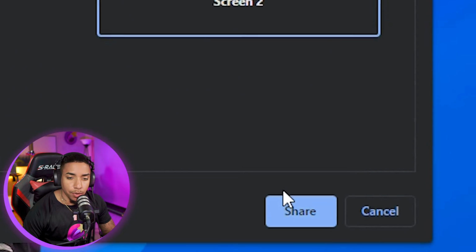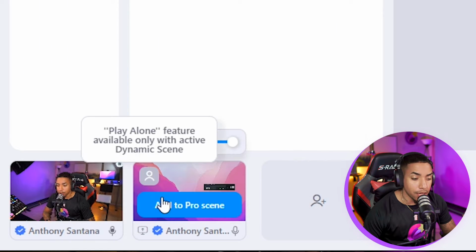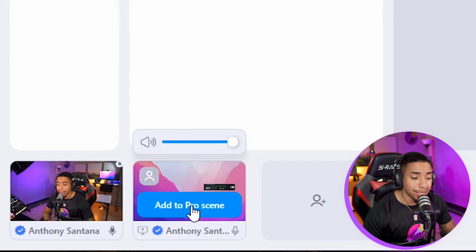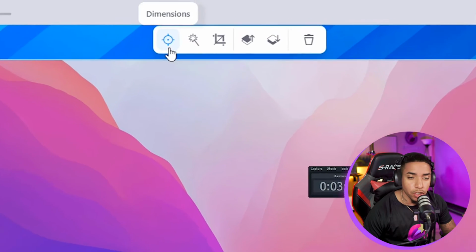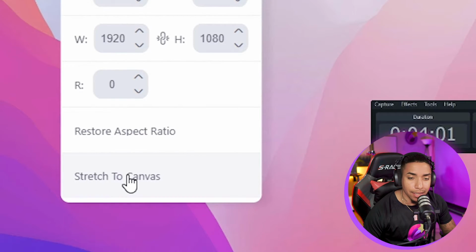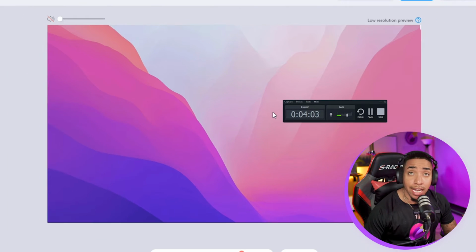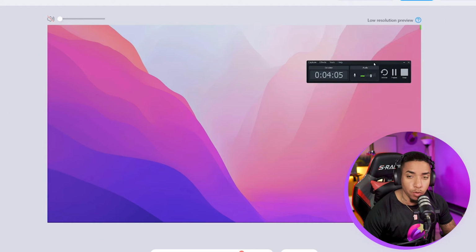So now what I want to do is share this screen here, and you're going to see it's going to come here at the bottom. What I want to do is select Add to Pro Scenes, and now you're going to see that it's going to be added here for me. So again, I can come here to Dimensions, I can say Stretch to Canvas, and you're going to see here that now my screen is full screen, so I can move things around.